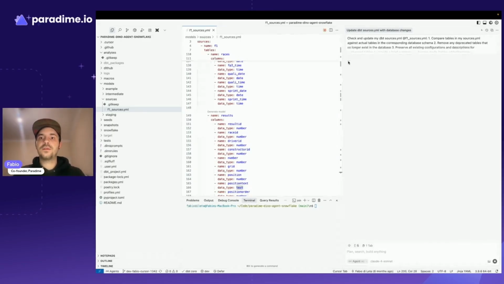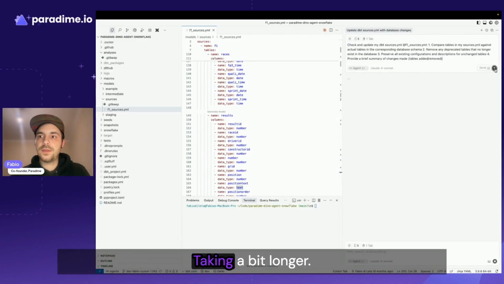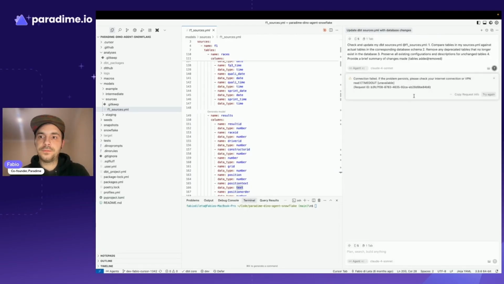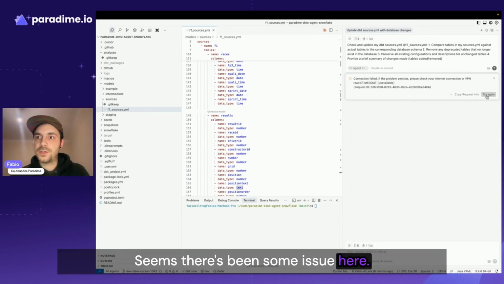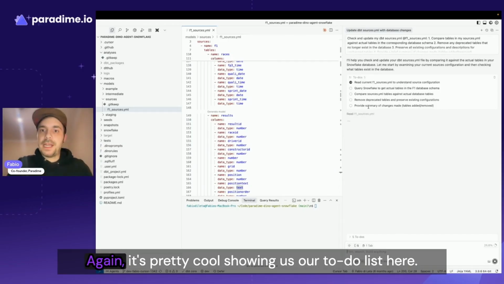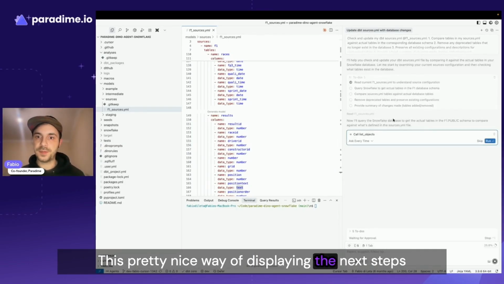Okay, it's taking a bit longer. Okay, it seems there's been some issue here. Let's try again. Okay, so now we're back on track. Again, it's pretty cool showing us our to-do list here. It's a pretty nice way of displaying the next steps.